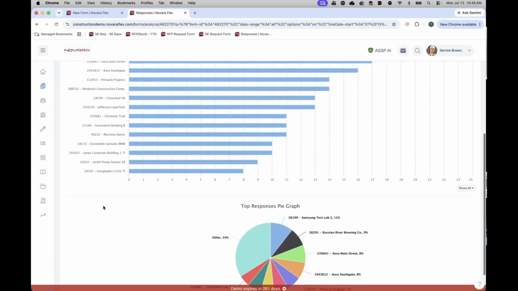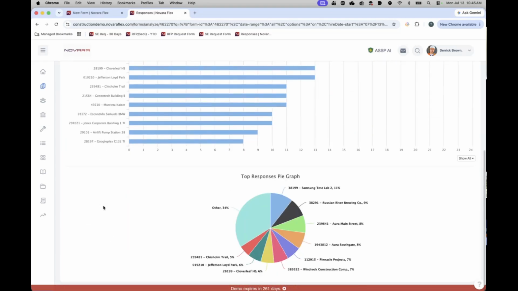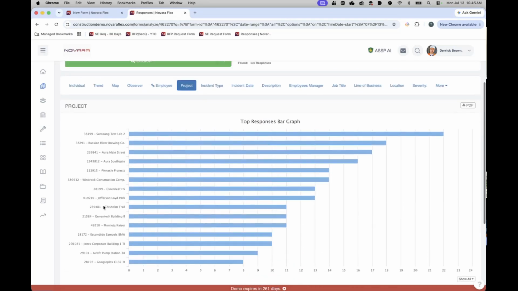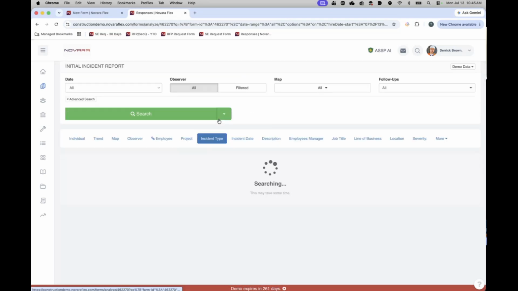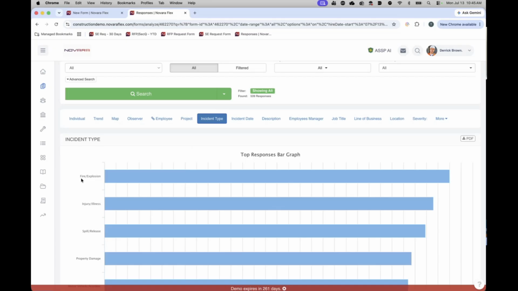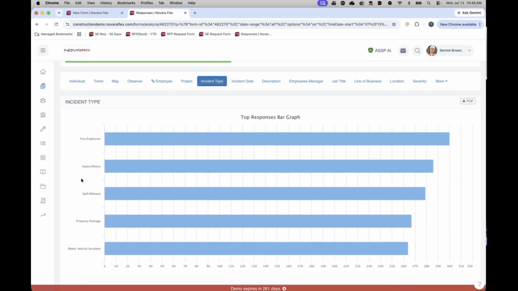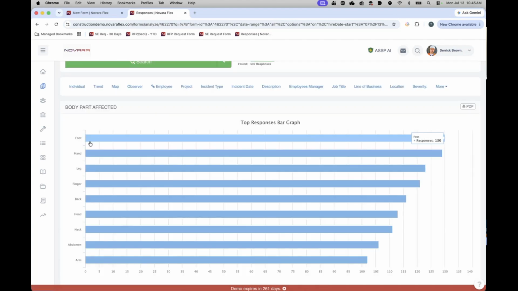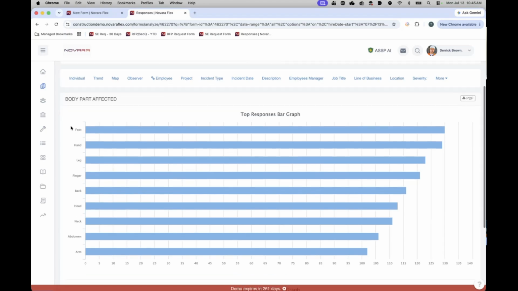You see some analytics being displayed here. You can grab these, put these into other executive style reports if you need to do that. Maybe you want to drill down by incident type, and this is where you can start to get some of your leading, lagging indicators out of the tool based on the responses. Most in this demo environment are fire, explosion, followed by injury, illness. Maybe you're concerned about PPE, and so you want to look at the body parts. Are we having a ton of hand injuries, head injuries, foot injuries?